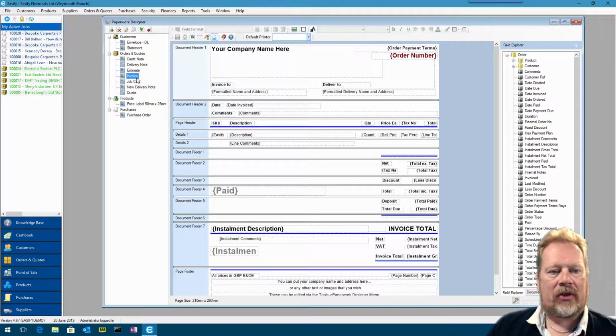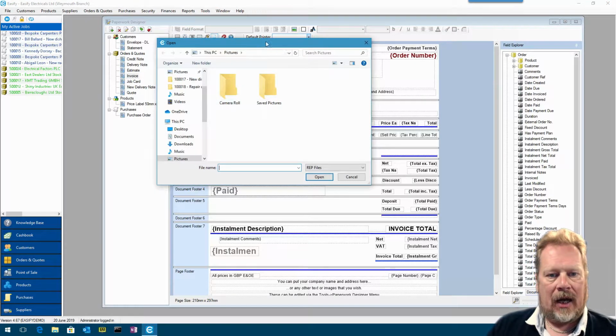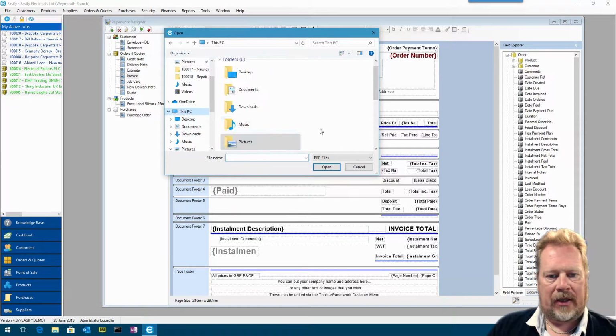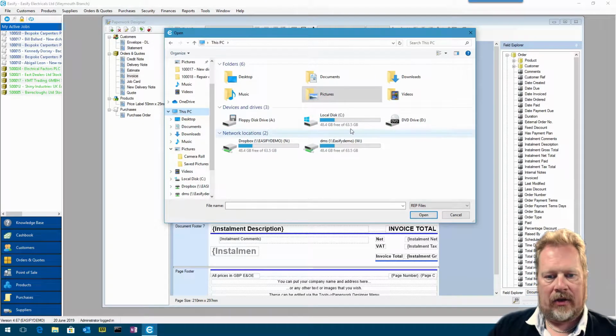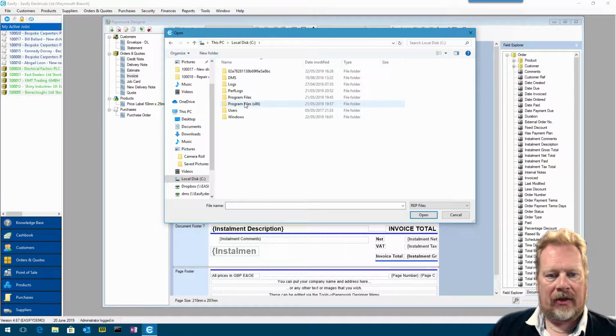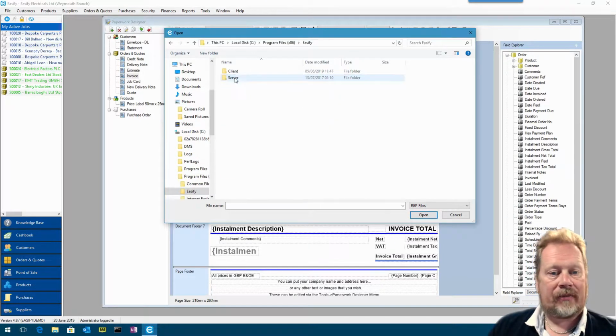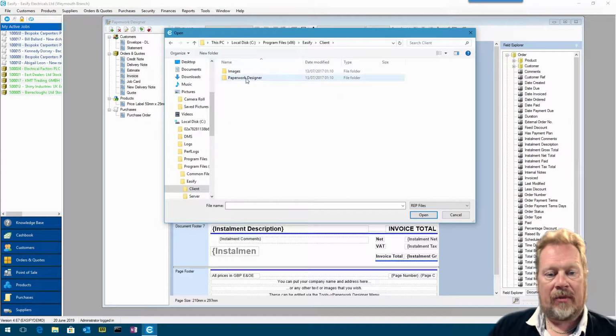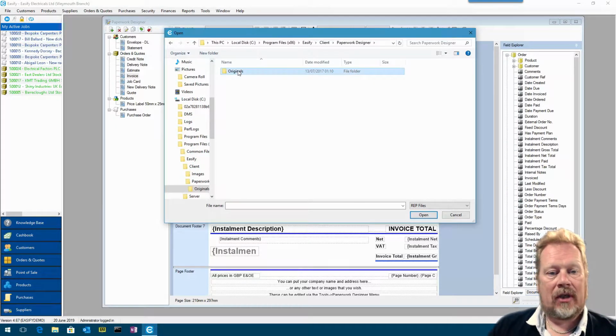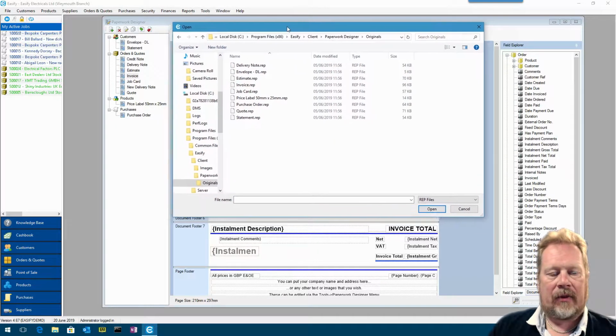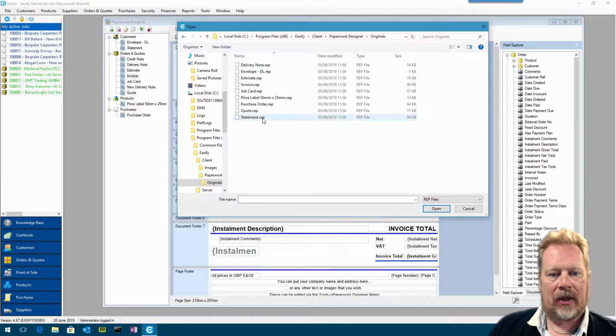And if you want to restore any of these original paperwork items, you can go to the import document from file button, click on that, and then you would go to This PC, and go to the C drive, Program Files x86, Easify, Client, Paperwork Designer, Originals, and in there, we've basically exported all of the standard paperwork as a backup, effectively, and you can import these REP files back into the Paperwork Designer. So you could select, let me have a look at something here.